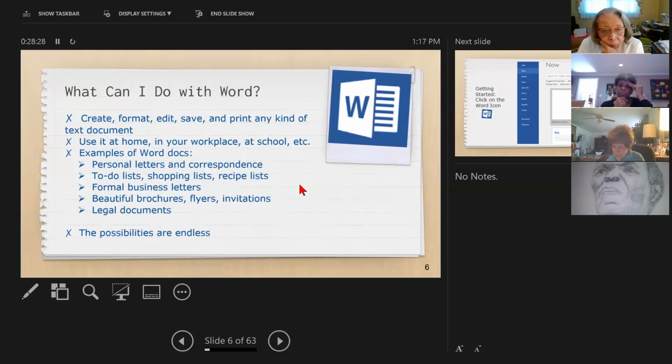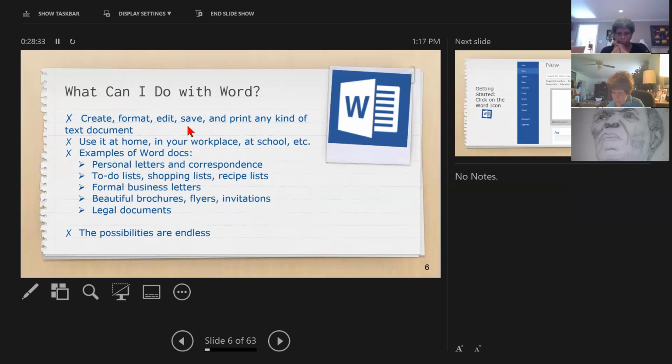It's just amazing how much there is that you can do in the editing. You can save, of course, and you can print. So all of these are easy things to do. They require nothing more than mostly pressing a button. I'm going to show you which buttons to press. Examples of documents: letters, correspondence, to-do lists, shopping lists, recipes.